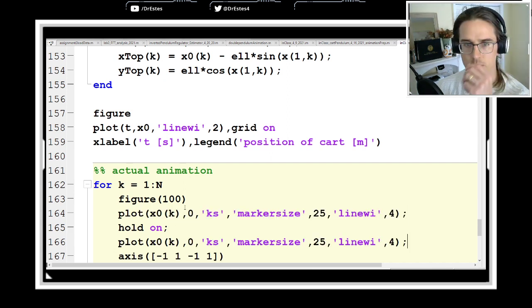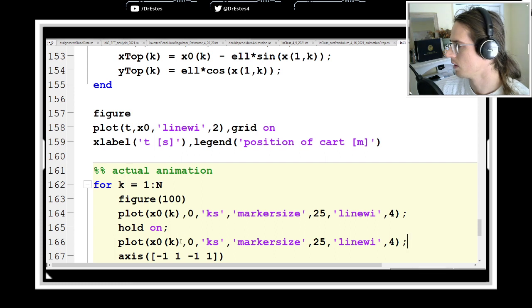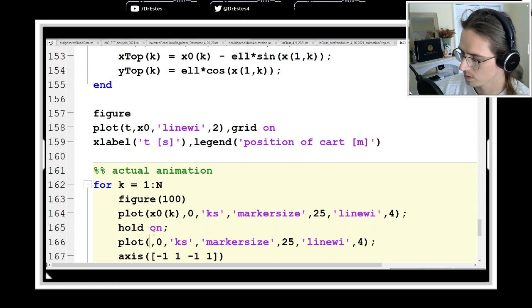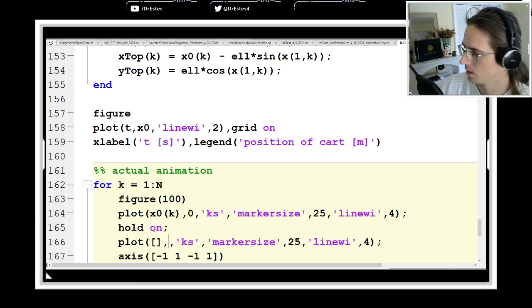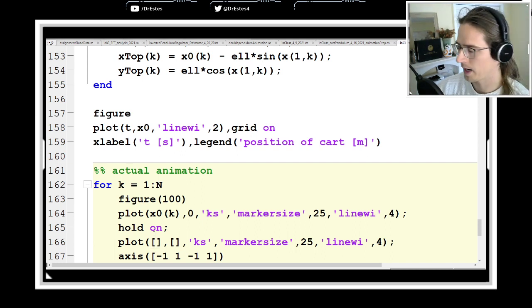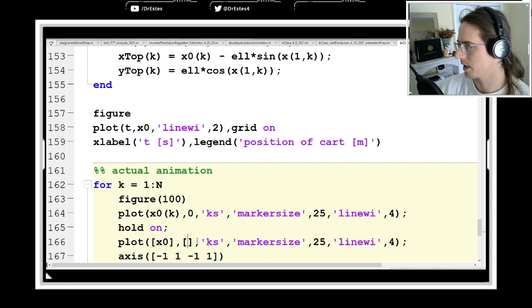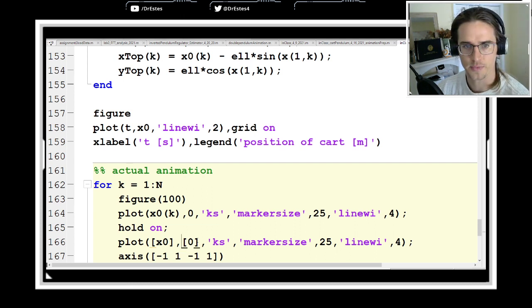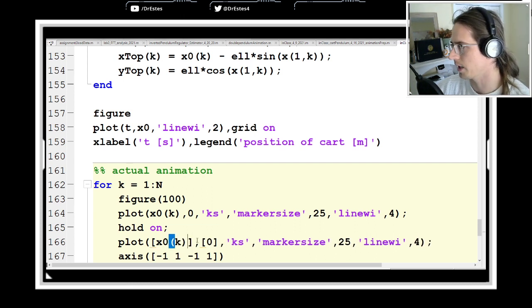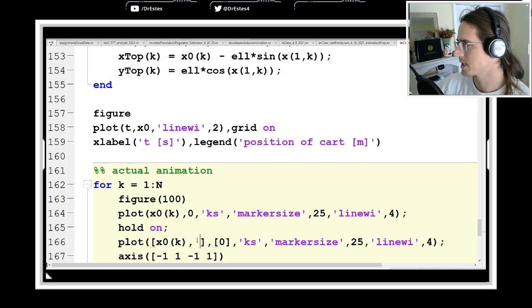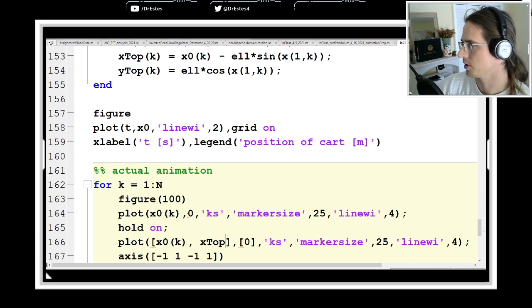And for this, what I'm going to do, I'm going to have the bottom of the pendulum. So the X position of the bottom of the pendulum is X naught. The Y position of the bottom of the pendulum is 0. So this is the position of the cart, same thing above. Actually, we need a K. But then we're going to put the X position of the top of the pendulum.